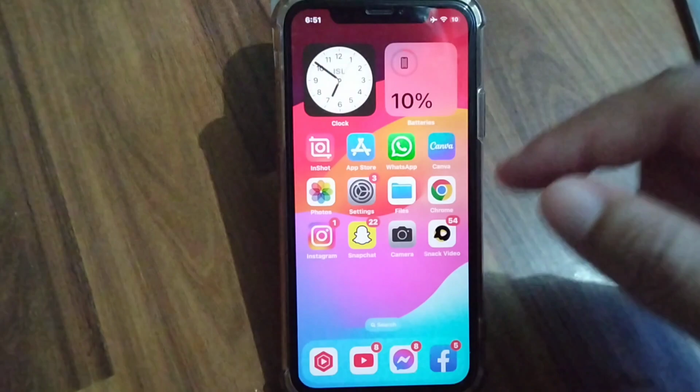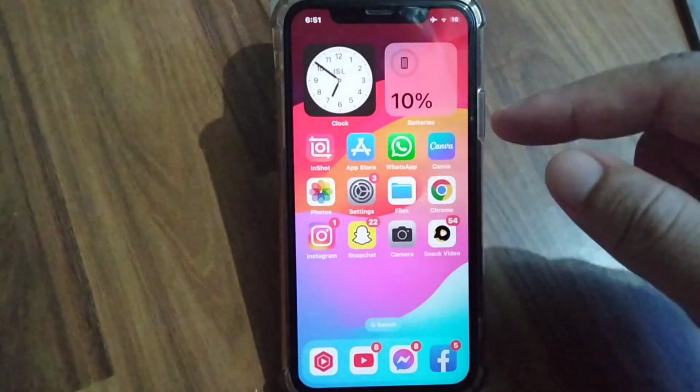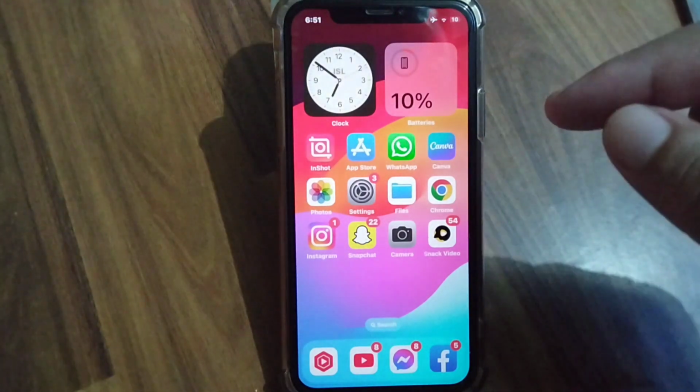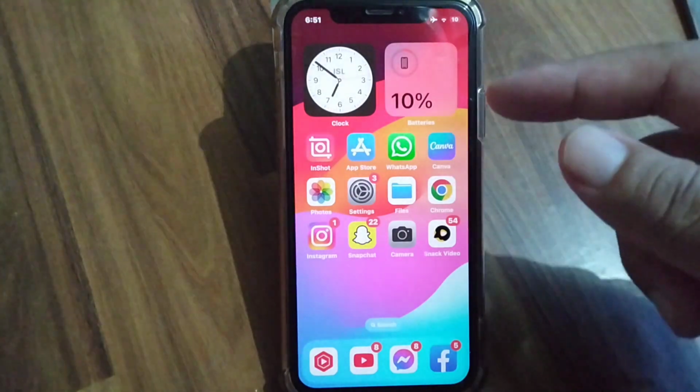So guys, the very first tip is that you will have to simply restart your device one time. So guys, restart your device and then go for the second tip.